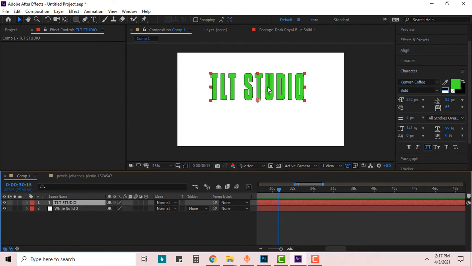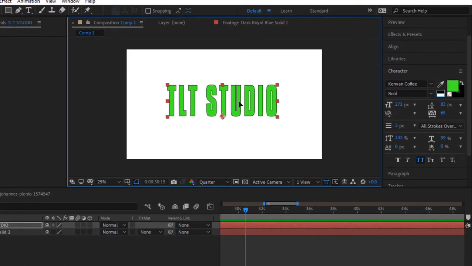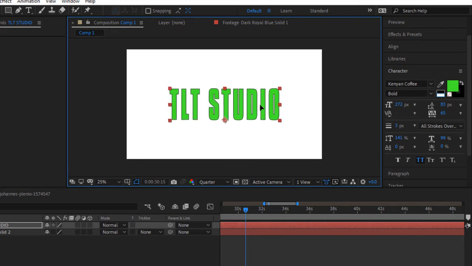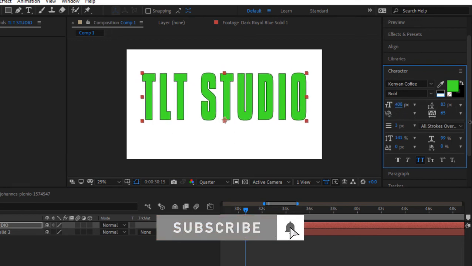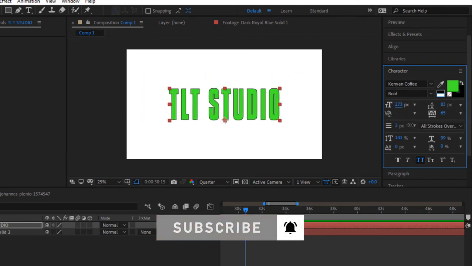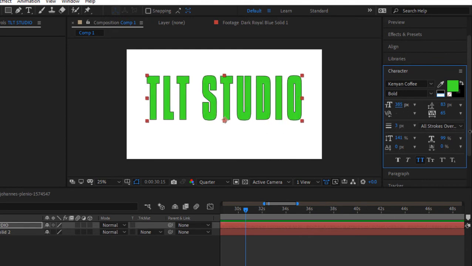Now, in After Effects, there's three ways to scale text. You can either scale the vertical and horizontal together. So you're going to scale it together. So it's an overall scale. So as you can see, this is what it is. All right. So you're scaling the horizontal scale and you're also scaling up the vertical scale.